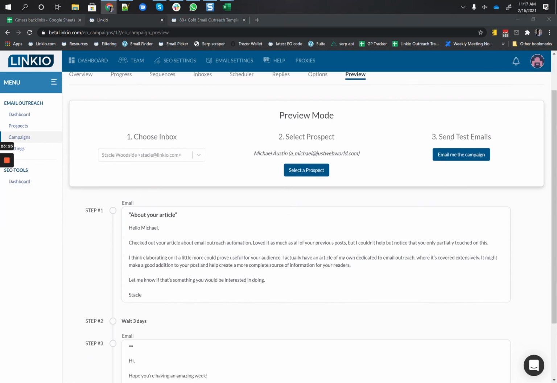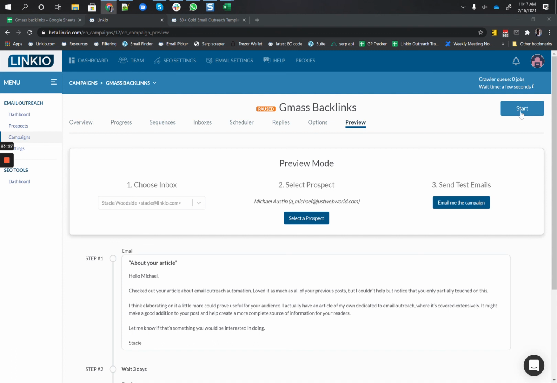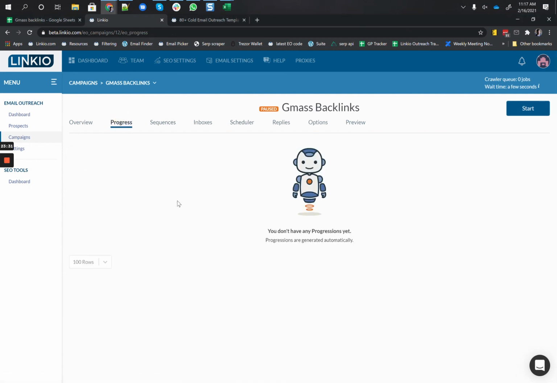And if you like how the email looks, go ahead and start the campaign, and it'll start sending out the emails. It'll show you the progress here over time. Yeah, and the rest of it, once you start getting replies, whatever your process is, this is an easy way to get that outreach pipeline going.